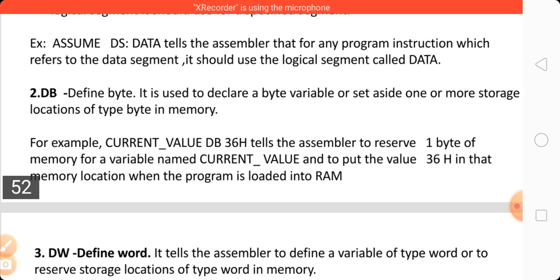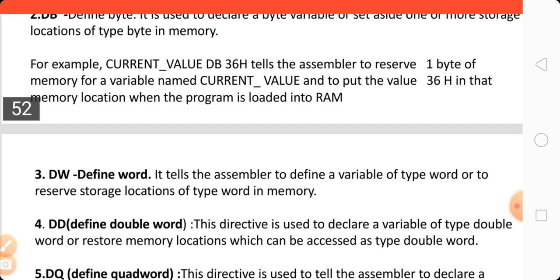Now the third directive is DW. DW means define word. It tells the assembler to define a variable of type word or to reserve a storage location of type word in memory. Means it has double the capacity of a byte.